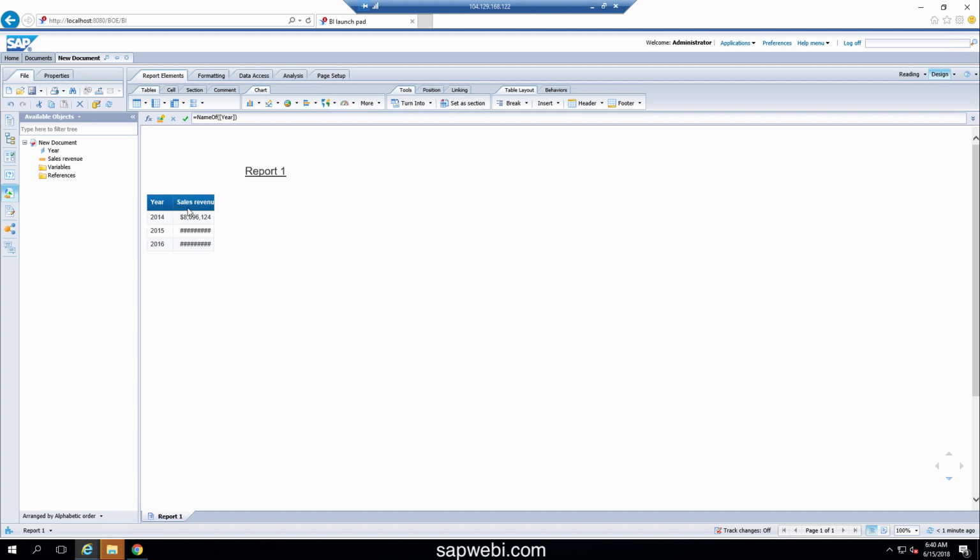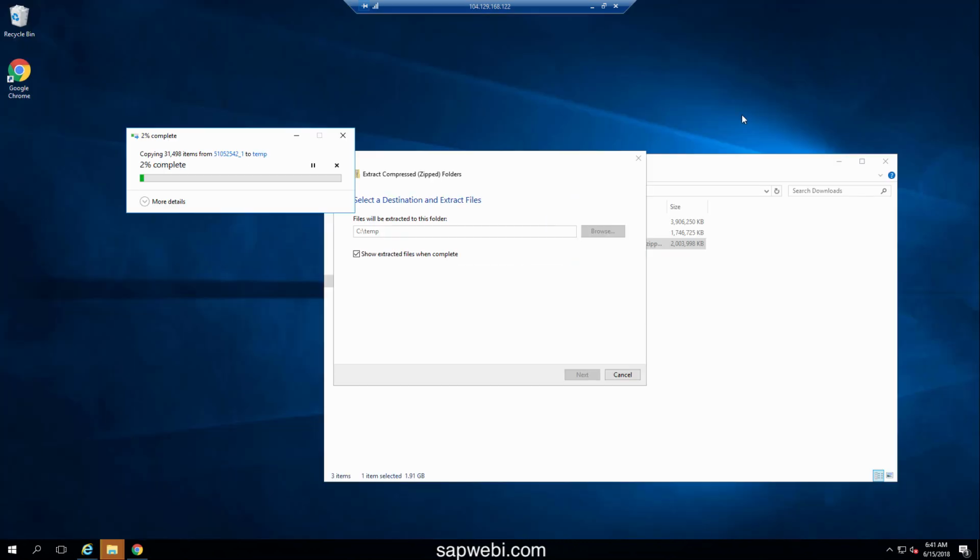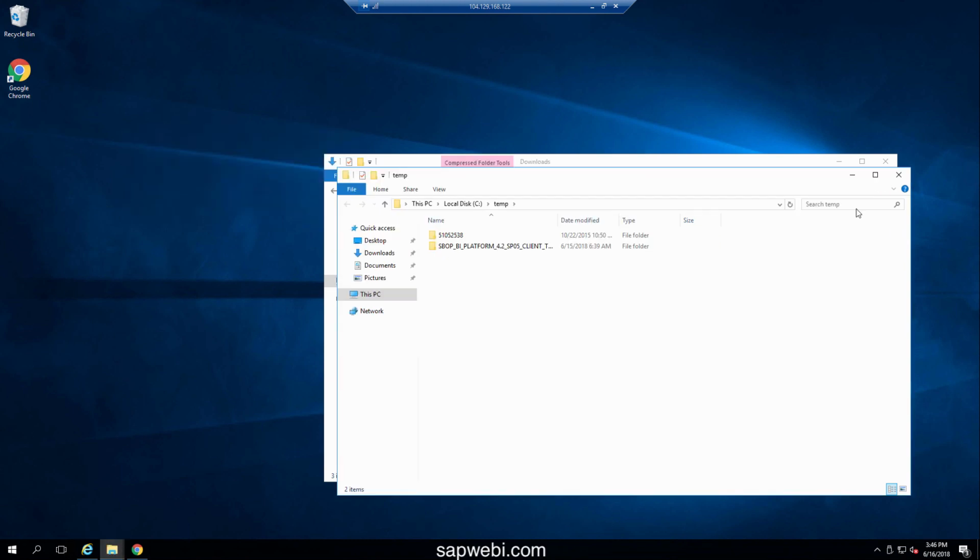So now that we've verified that Web Intelligence works within the web browser, leveraging the BI Launchpad, let's now take a look at how our extraction job is running for our client tools. Okay, so the extraction is still running, so I'm just going to go ahead and fast forward the video until the extraction completes. Okay, so now the extraction is done.